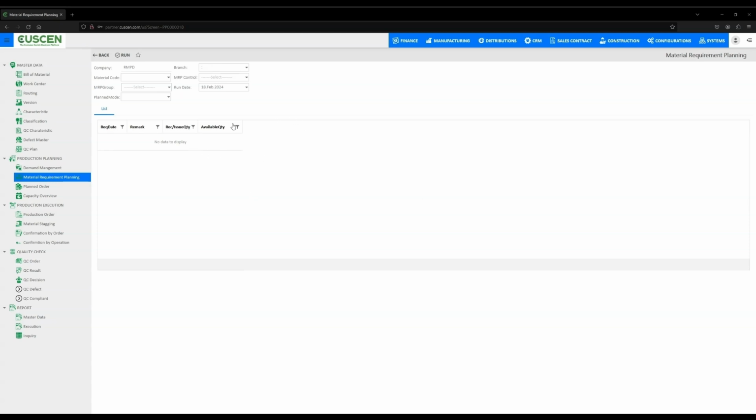Let's set our parameters. Enter the relevant details like material code to specify the item you're planning for. Select the MRP group to categorize your plan and choose a plan mode to determine the planning strategy. Once your parameters are set, click Run to process MRP. This action will generate a list of requirements based on your input.